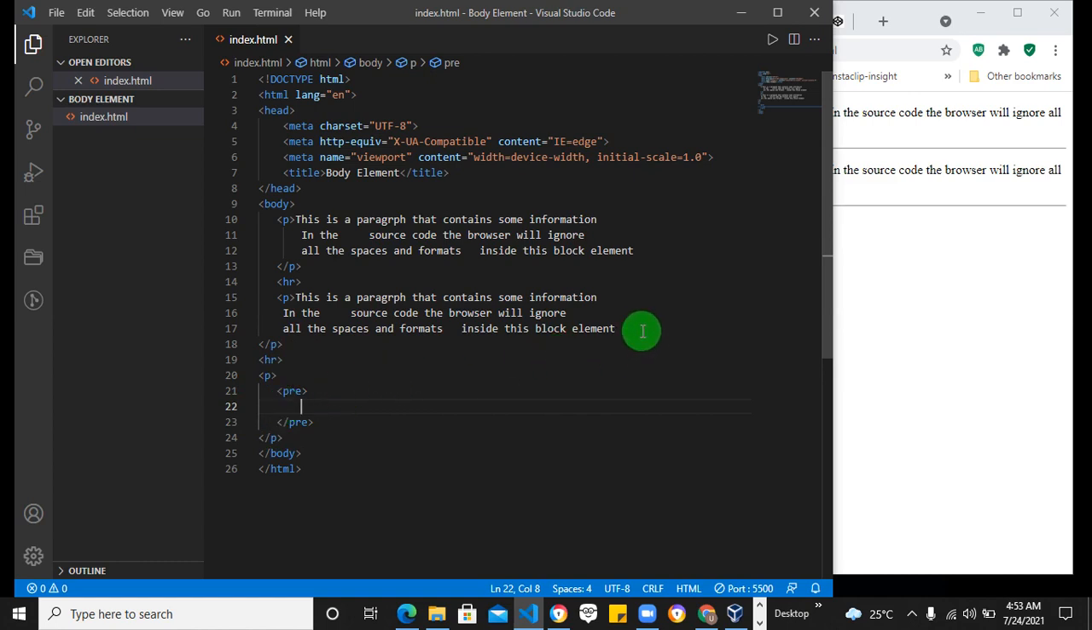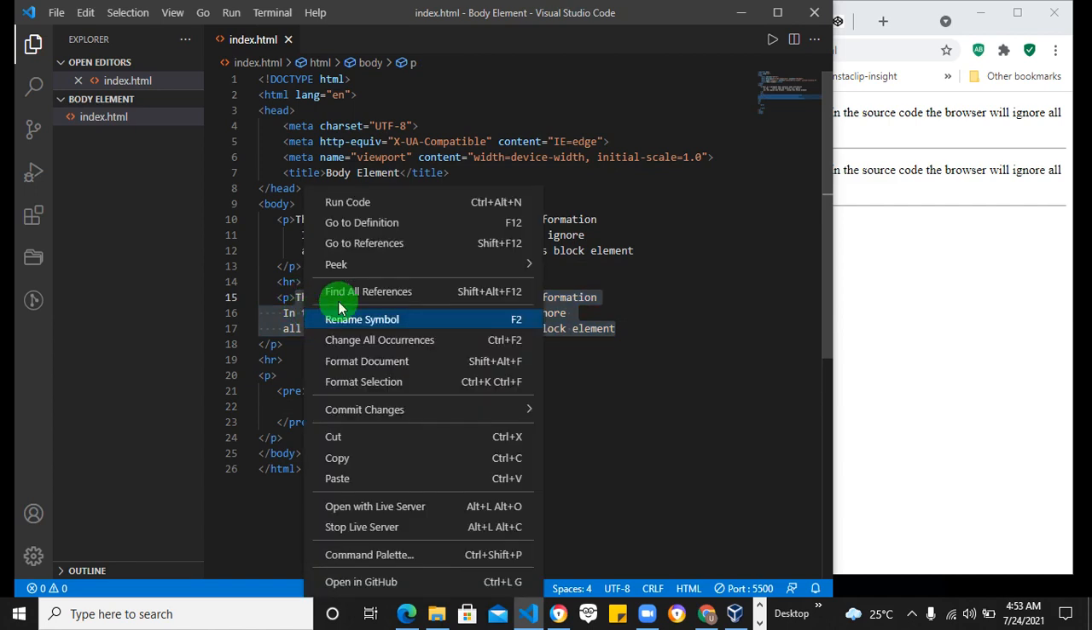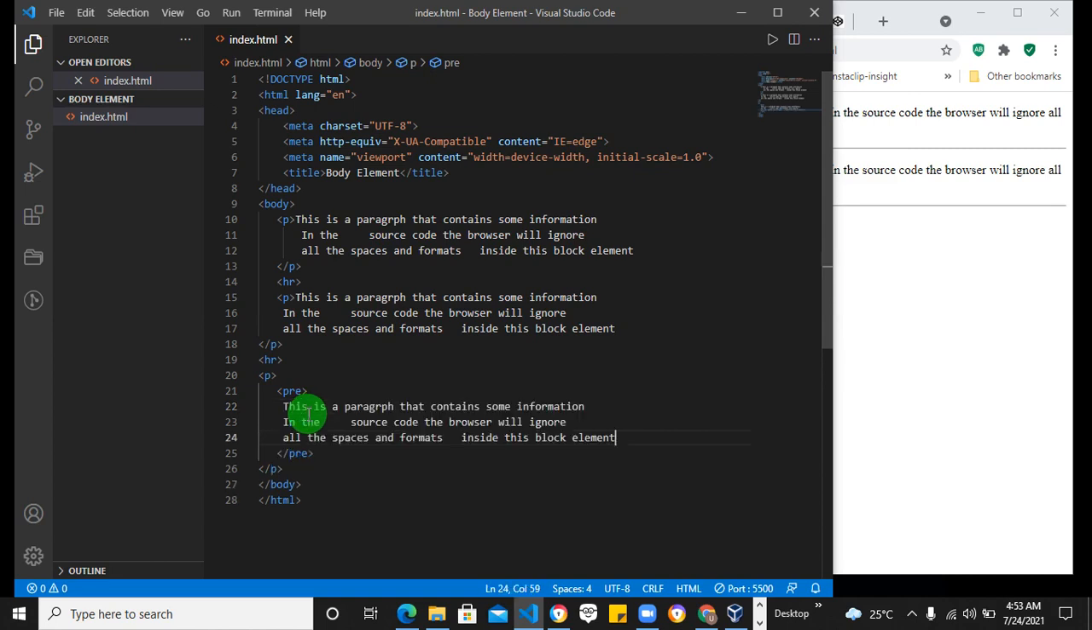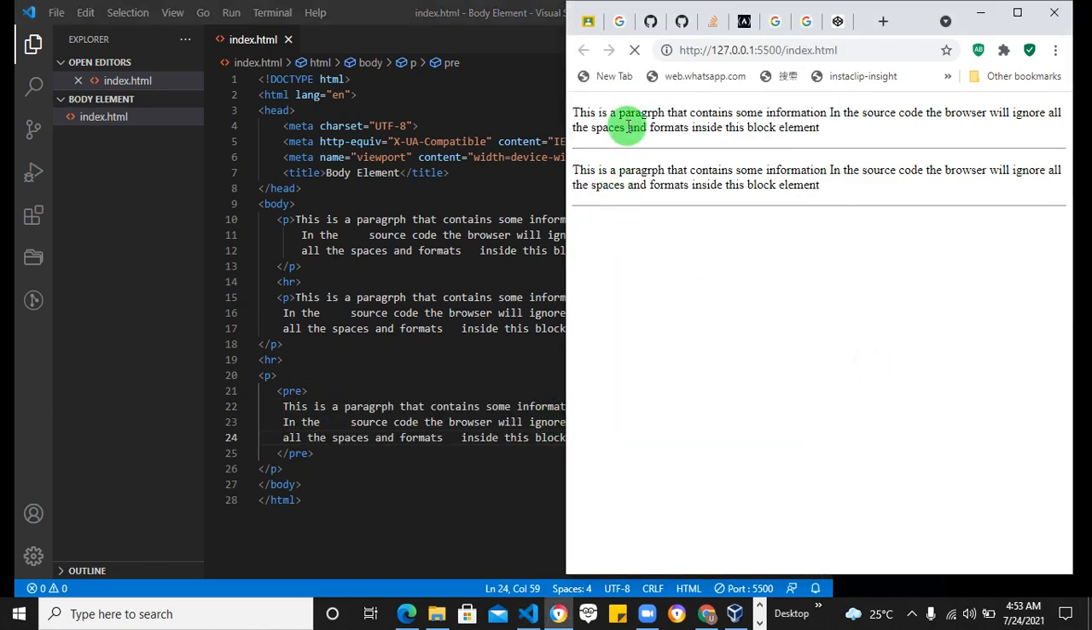Now I'm going to copy this sentence and paste it here. Let's see what that does on our web browser. I'm going to refresh. You can see it gave me exactly what I have in VS Code, with the spaces and everything. So that is the work of the pre tag.